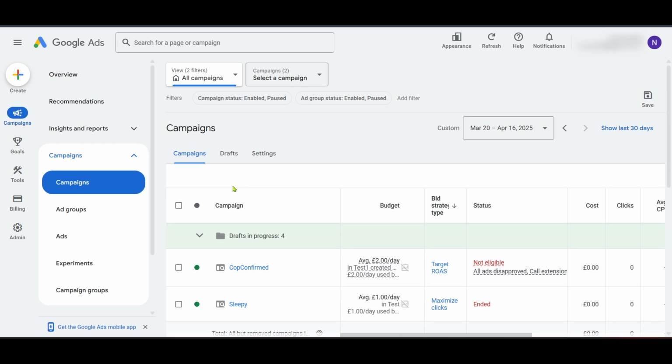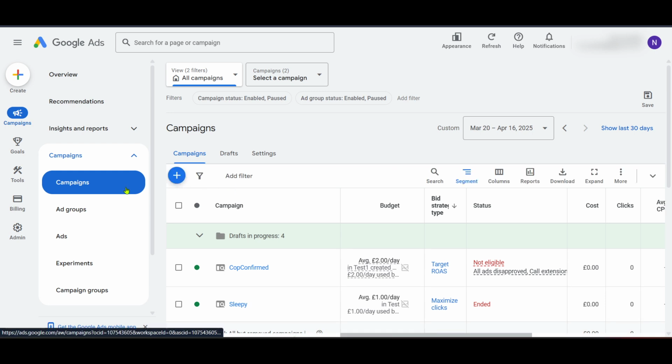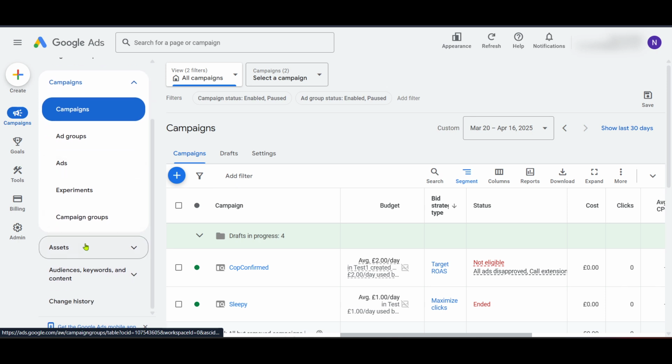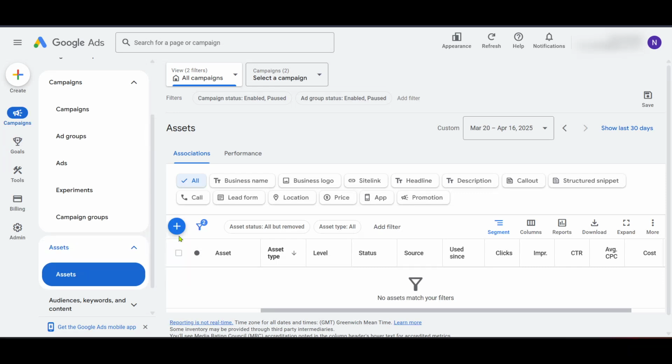Once you are in the campaign section, you'll want to click on Assets. This area is vital for storing all the creative elements you'll use in your ads, such as images, videos, and logos. Keeping these assets well organized not only saves time but also ensures consistency across all your marketing efforts.